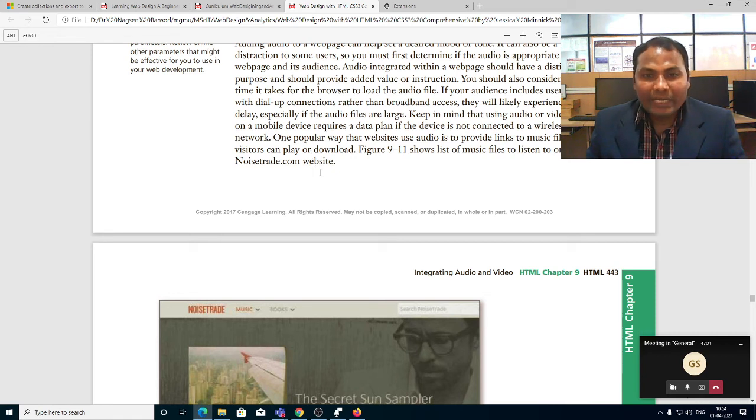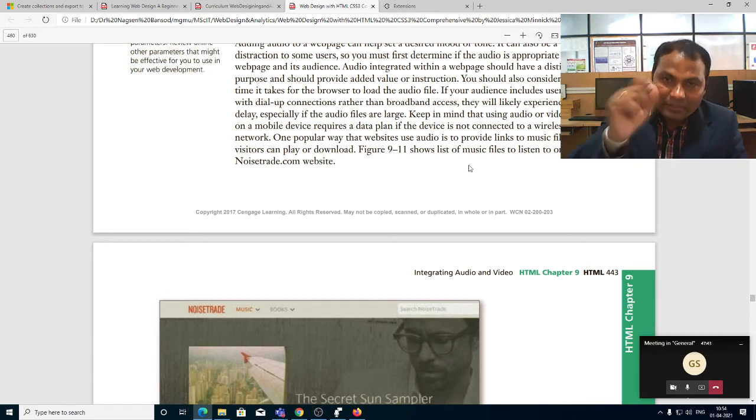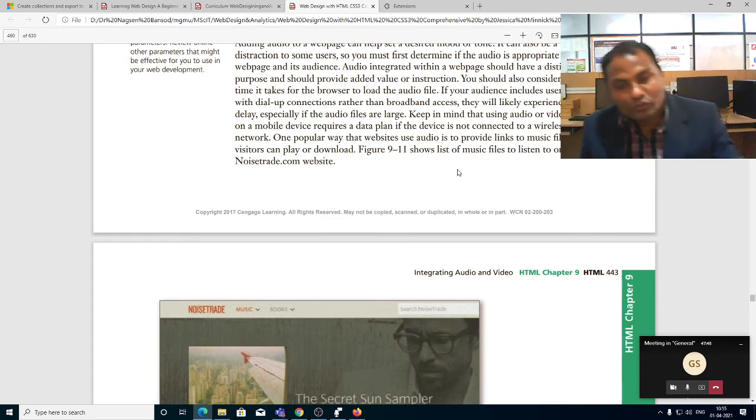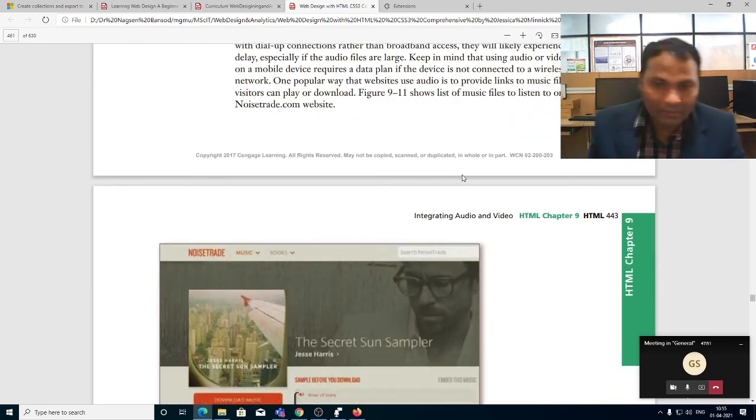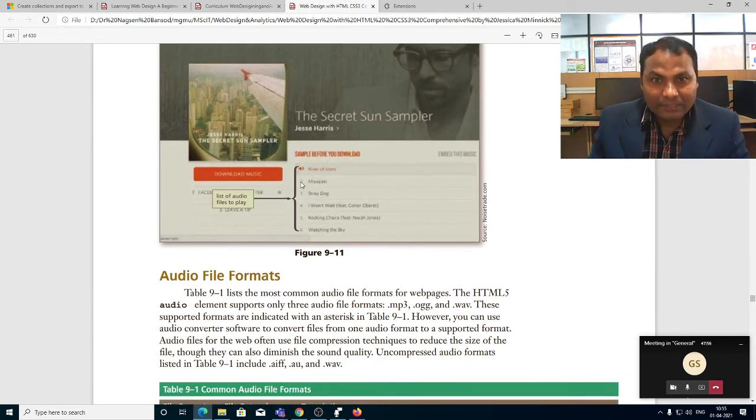One popular way that websites use audio is to provide a link to the music file that visitors can play or download. For that purpose, if you want to provide the video or audio, then instead of directly integrating it, we can also provide download functions. If they need it, they may download that file and play it, and also share the downloaded file with their friends and other students, like this file, the Secret Sun sampler.